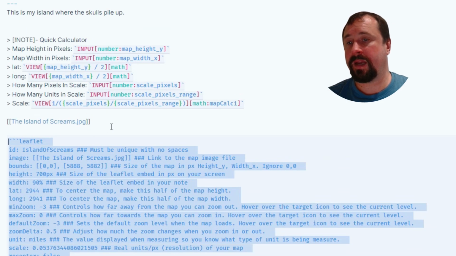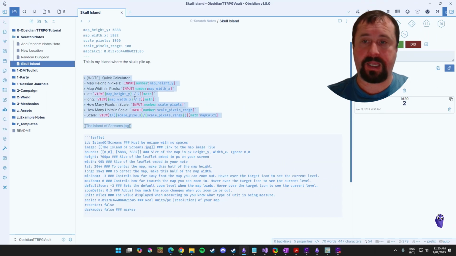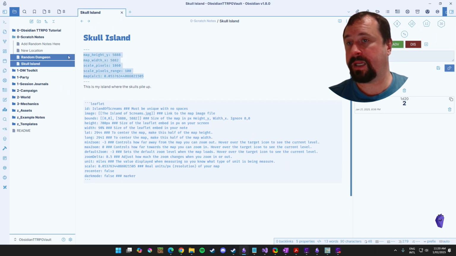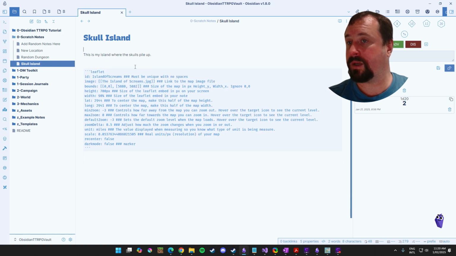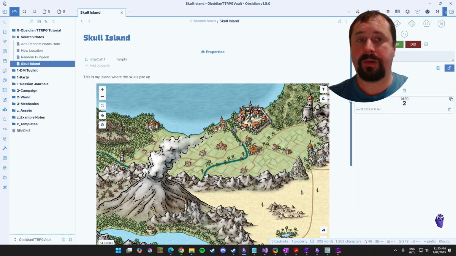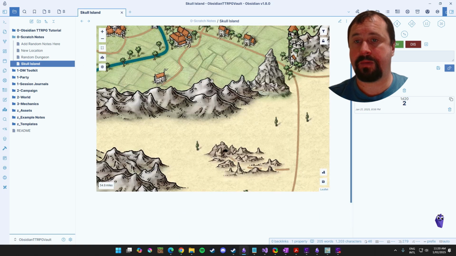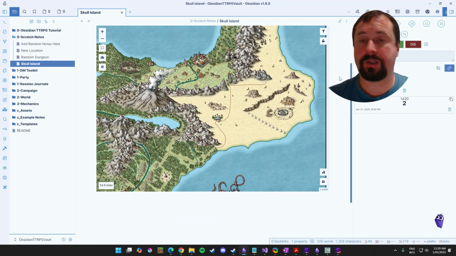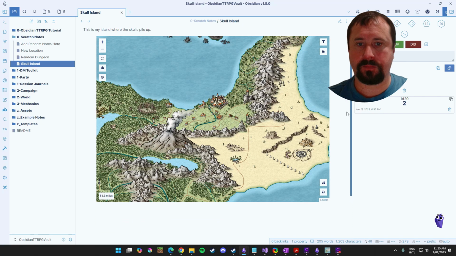What I would do then is come in here and delete this because I no longer need it. You can also delete this from your properties if you want, because you don't need it anymore. And now you have a map that's basically ready to start pinning. So let's jump into what we can do with pins.